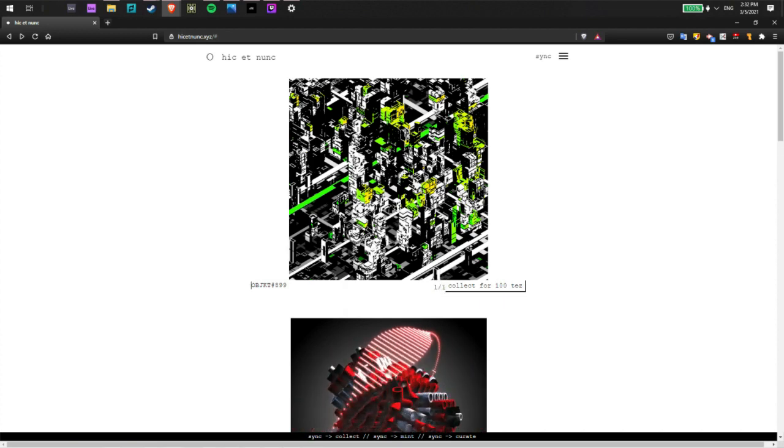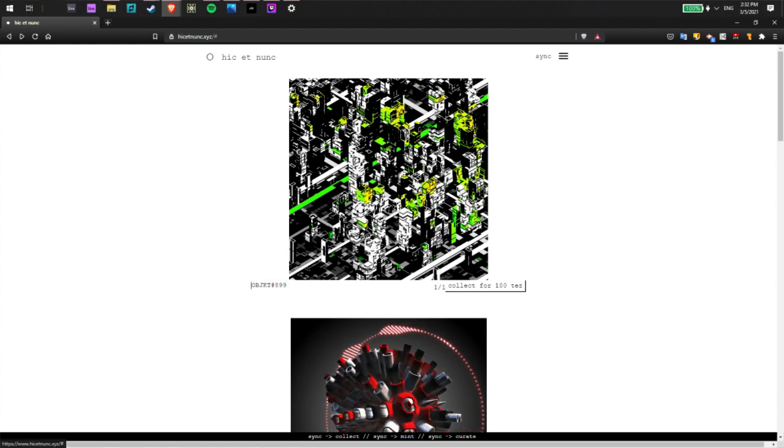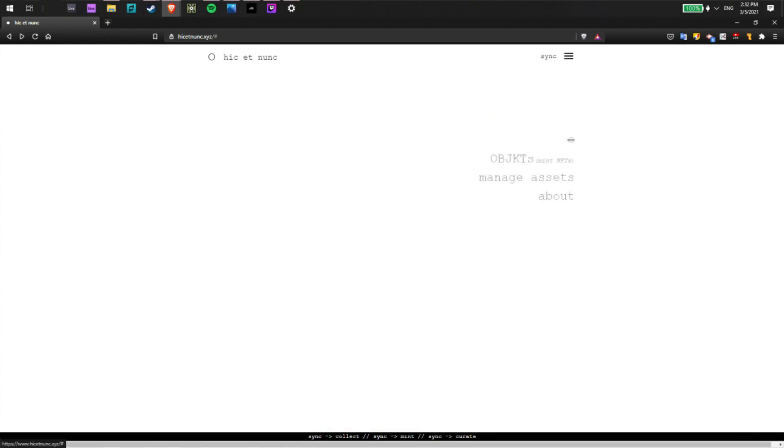In the top right corner, there is a sync button and a drop-down menu. The drop-down menu is going to give us the options here to look at our objects or mint new NFTs, manage our assets, and then a little about section. So if I want to mint an NFT, I'll click on the objects there, the mint NFT section.